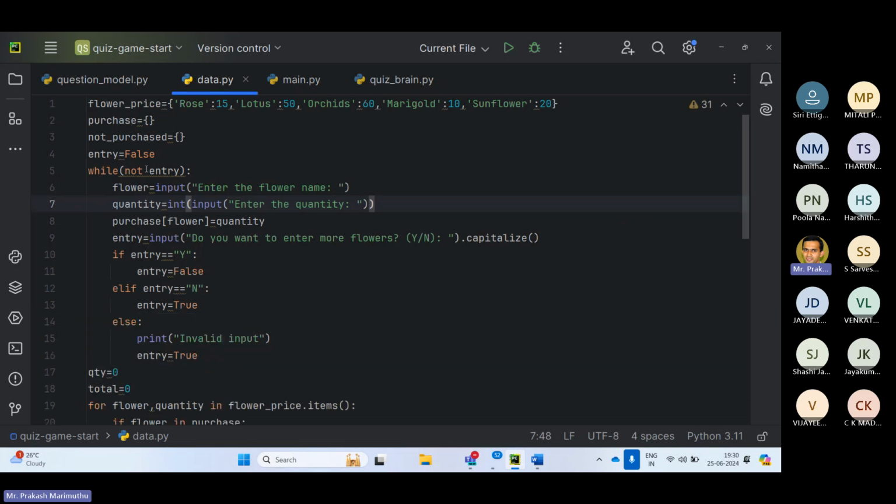Okay. So what he's trying to do is he has defined the dictionary. Then he's making an empty dictionary to take the customer input. Not purchased dictionary, probably he wants, after the customer inputs, to separate what is there in the menu and what is not there in the menu. So that he has done. Then entry equal to false, because he's asking the user whether they want to enter more or not. If no, then the flag will change and the loop will not run.